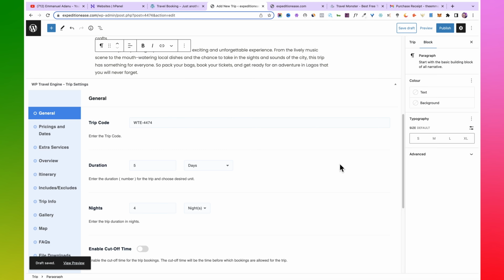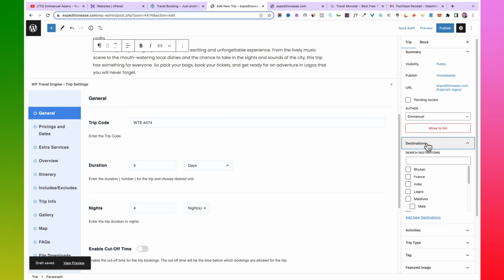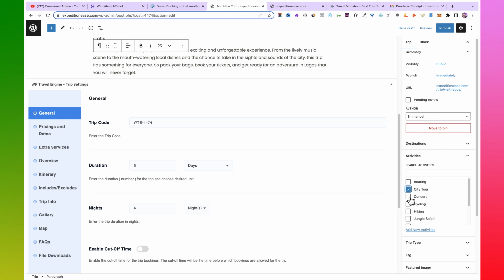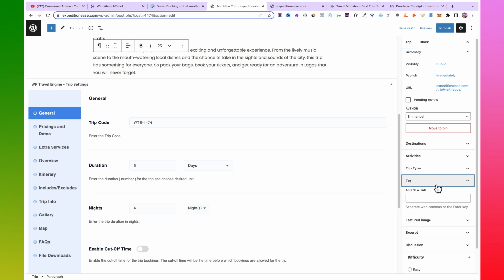The next thing we need to do is to click on trip right here, click on trip, and then down here you'll see destinations. I'm going to select Lagos, and then activities, just select all the activities available, and then trip type, let's say I'm going to select vacation. Remember, we had created all of these before now. Then tag, you can add tags if you want. Maybe just type in Lagos vacation.